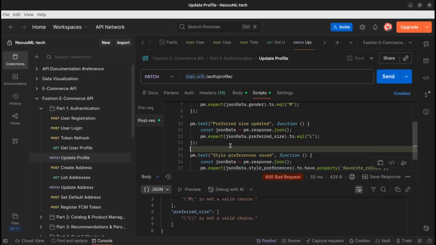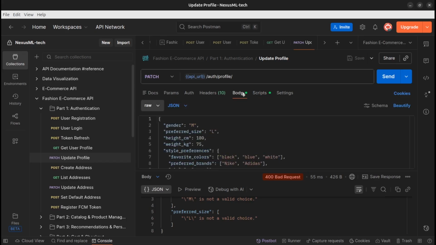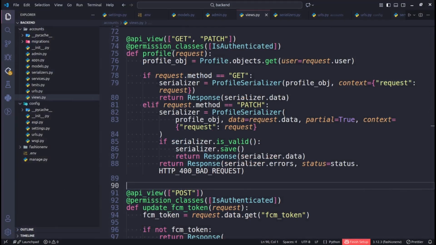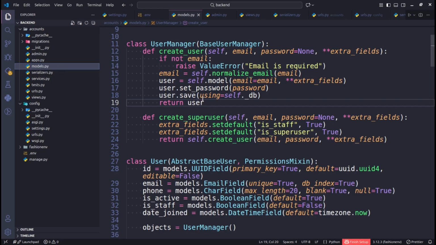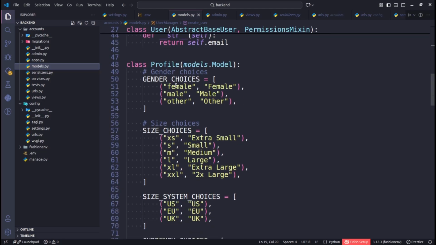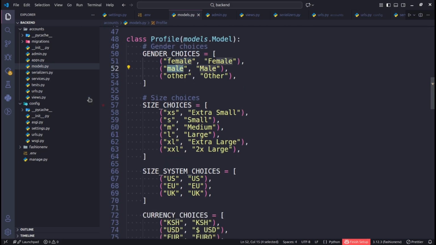So we need to come here and make sure that we do it. So let us check something. Let us come to the backend and look at it. When you come here in the backend, you can go to the models and we see the choices that we had for gender. So for gender you have male, female, like that, and also for the size choices we have these small letters. So we need to change that.